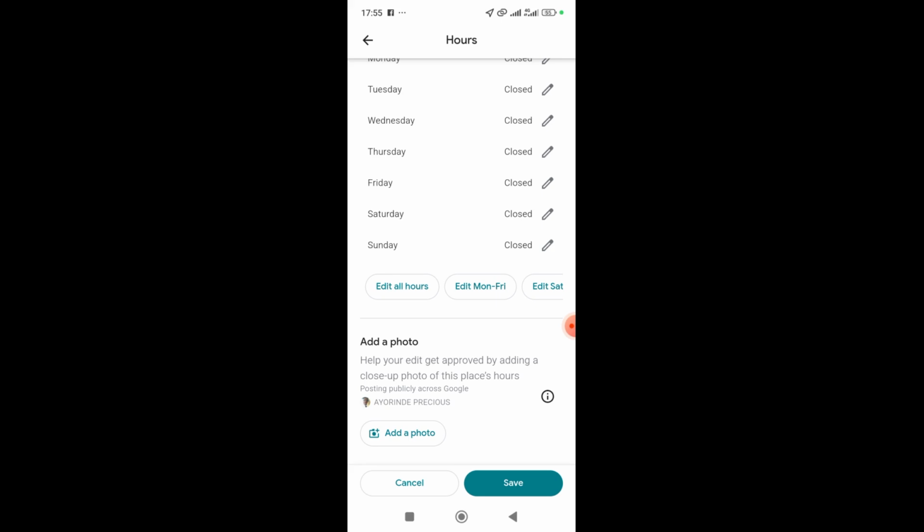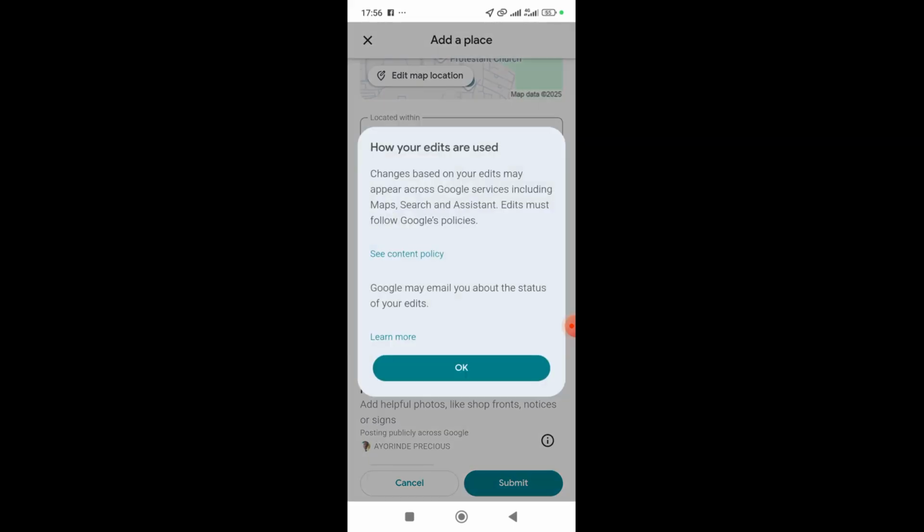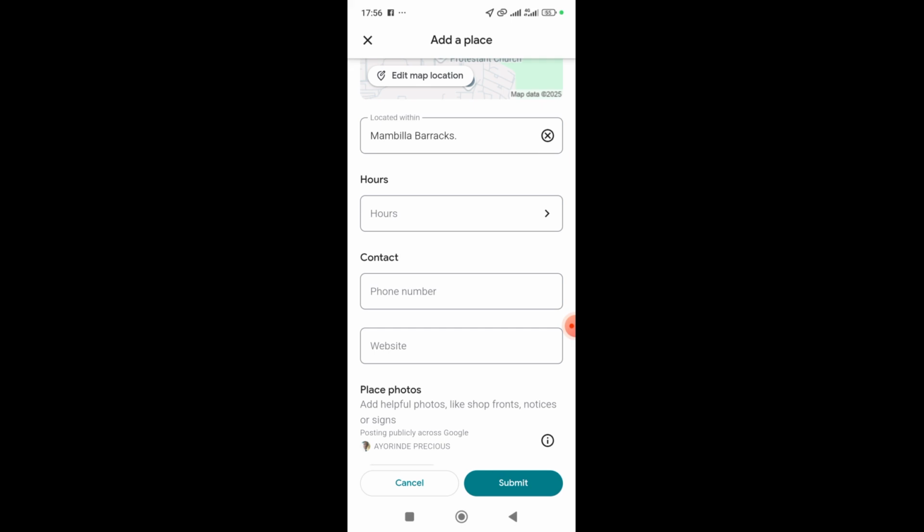So if you have done that, the next thing to do is to go to save. Go to save, you submit. As you can see, how your edits are used: changes based on your edit may appear across Google services, Map, search, and Google may email you about the status of your edit. It's okay. So I just say submit.